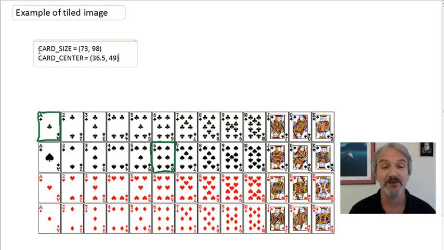Now the question is, how can we pick out the 6 of spades? How can we pick out the center and the size of the 6 of spades? Well, the size is really easy. It's just the same size as the ace of clubs. All of our cards here have the same size, so we can just use card size again. But the center requires a little bit more work. So let's sit down and see if we can figure out how to do that.